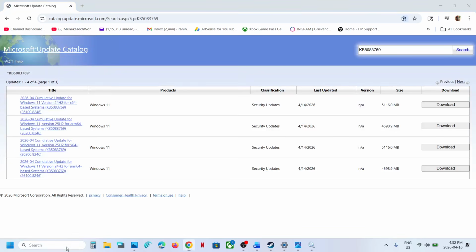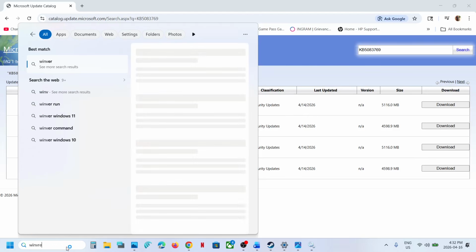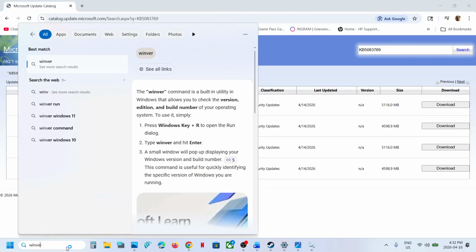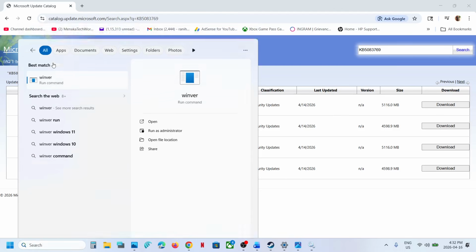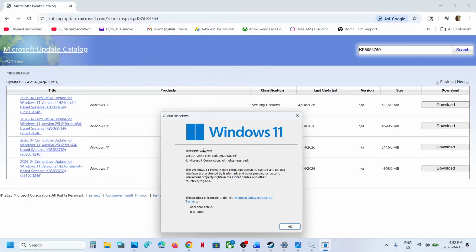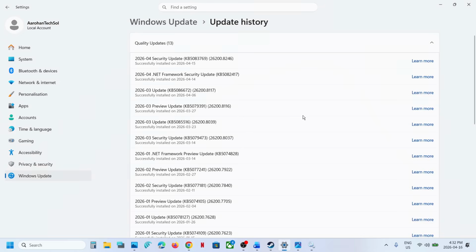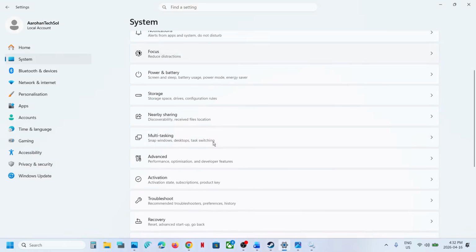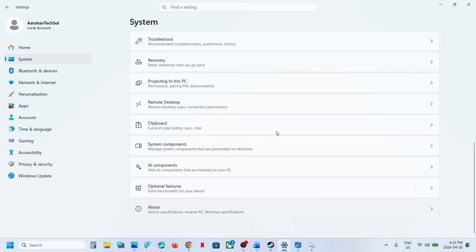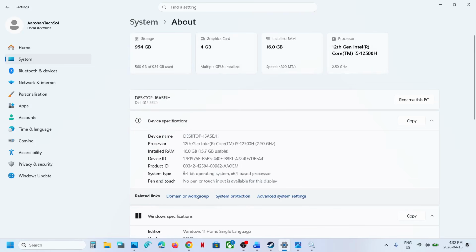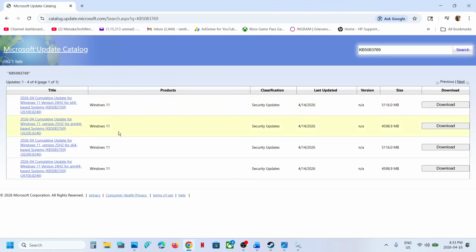Now type in WinVer in Windows search box, and then click on WinVer run command. Check your Windows version, that is version 25H2 in my case, and then open Windows settings, go to system, scroll down, go to about option, and for me it's 64-bit operating system. So for me it's Windows 11 version 25H2 x64 base system. If you have Windows 11 version 24H2 x64, then this is the right one for you. For me this is the right one.